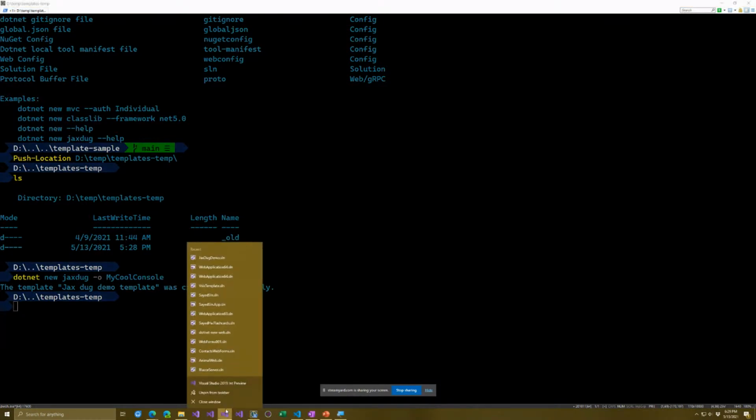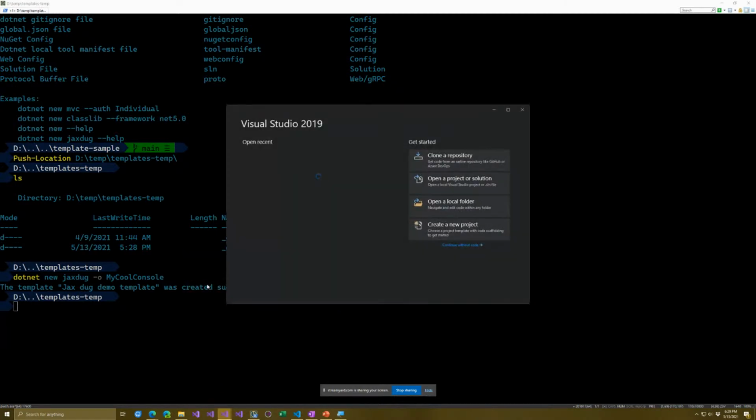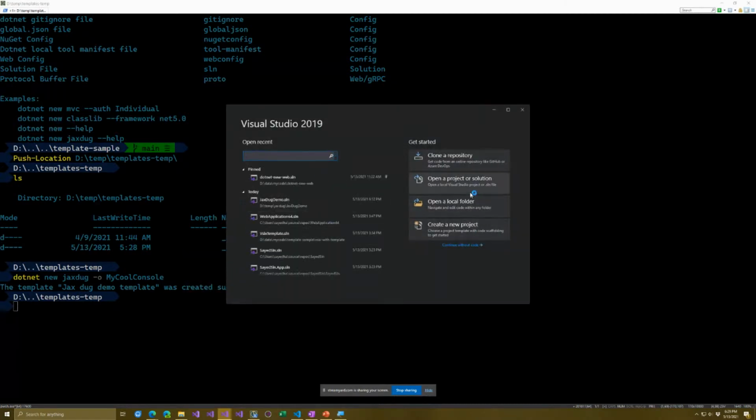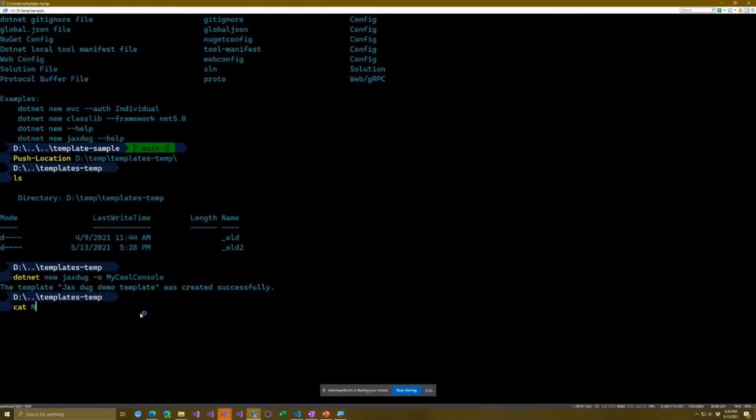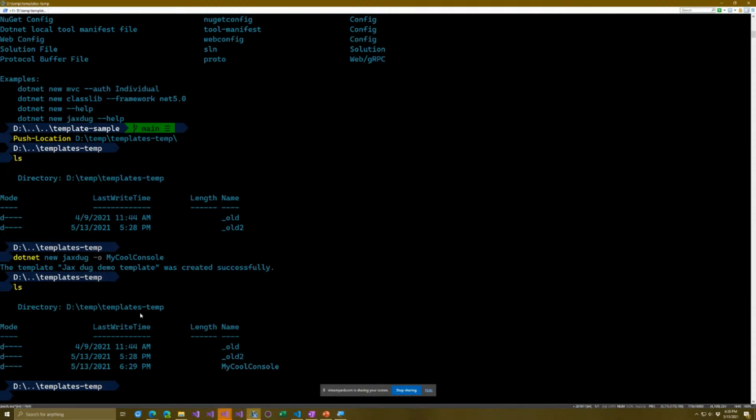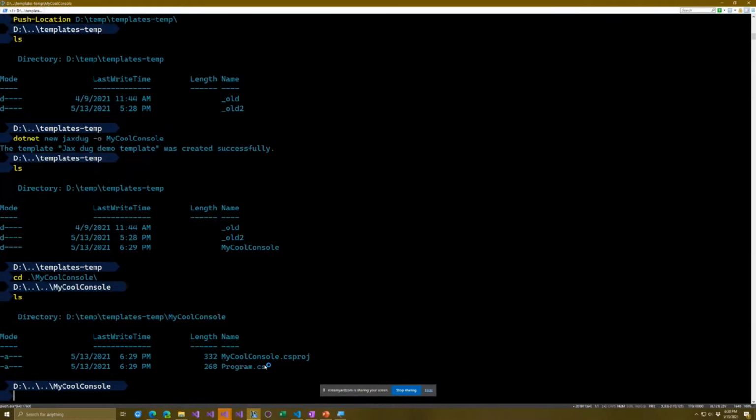Let me open this up in Visual Studio, or you know what, I'll just show it here actually. Let's just do an ls on this. We can see I've got my cool console folder here. Let's go into it and do an ls, and we can see that the project file that was previously called JaxDUG demo.csproj has successfully been renamed to mycoolconsole.csproj.